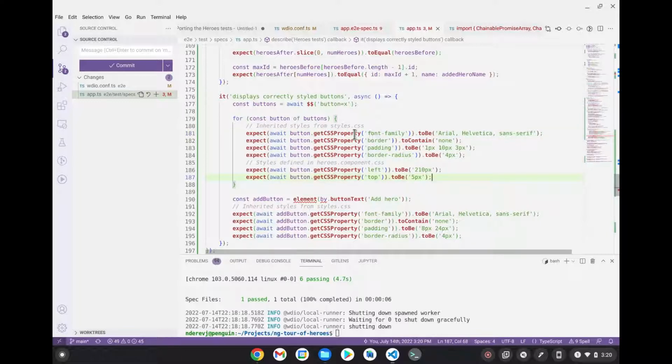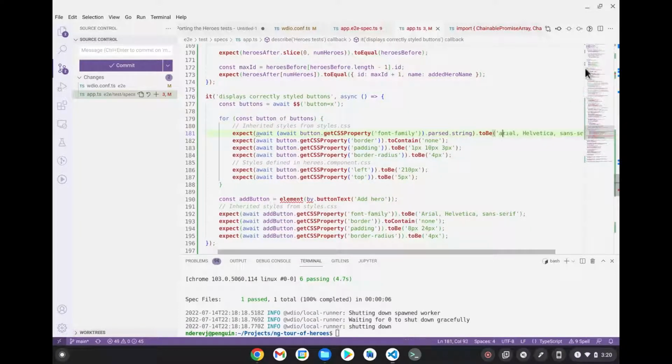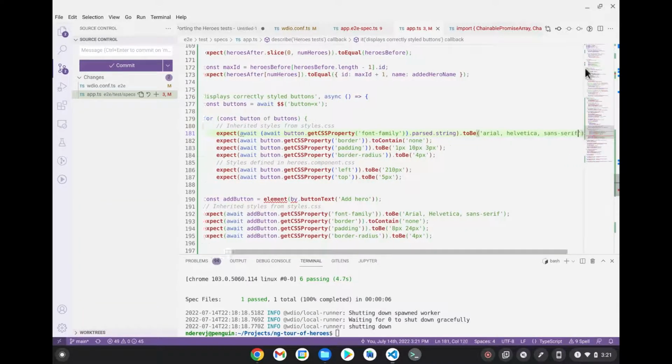Okay, and so the values that are returned out of get CSS property are objects. So we need to do a little bit of conversion in here so that we can still use these matchers. For font family, it's a little bit interesting. We're going to want to use a parsed property and then a string property. That's going to give us a string with commas in it, similar to what was being expected before. The only difference is they normalize the case, so they make it lowercase. So just make sure to adjust that.